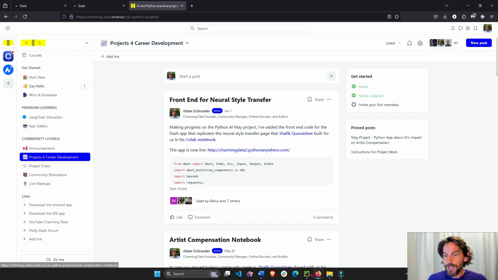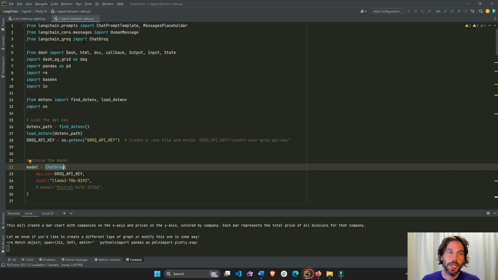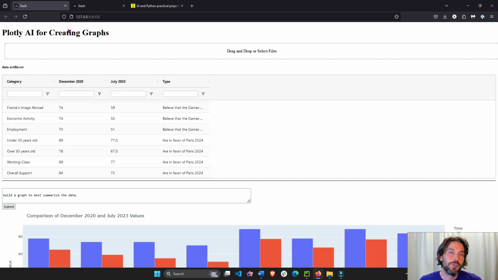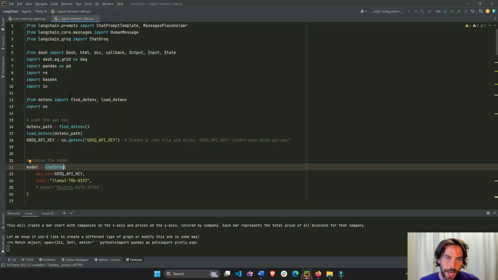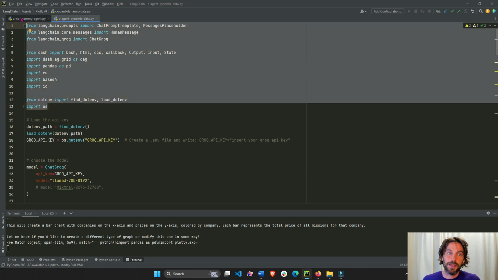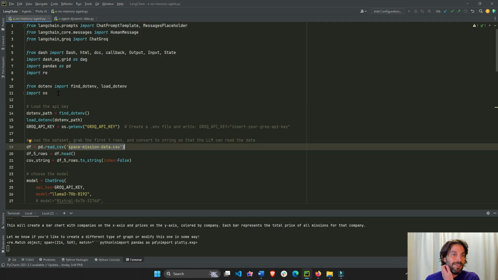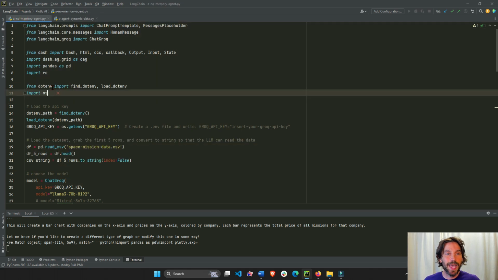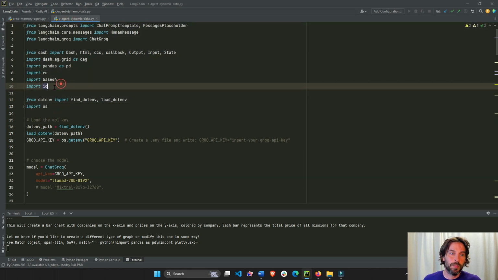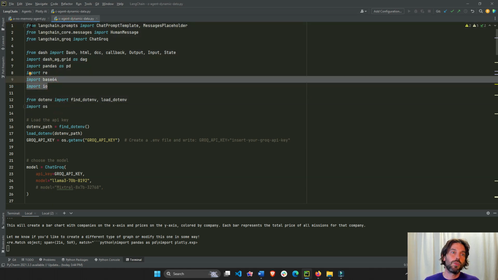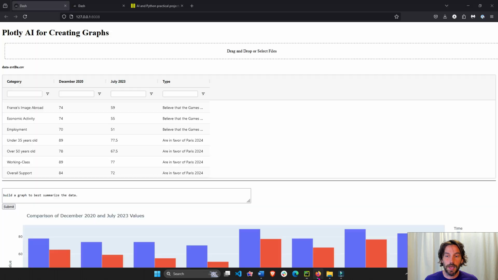All right, so let's go back to the code. We are going to look at this code right here that develops this app. Now, the first couple lines of code, we're just importing the libraries, very similar to what we did a couple of weeks ago with the last app. The only difference is we're importing these two libraries for the upload, the DCC upload component.